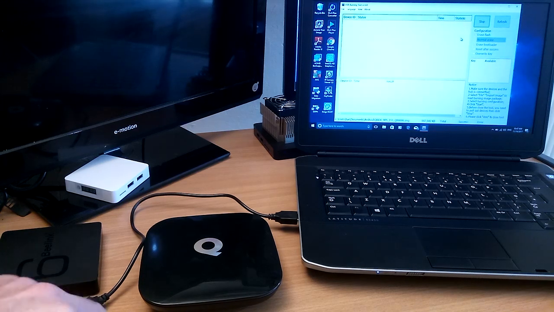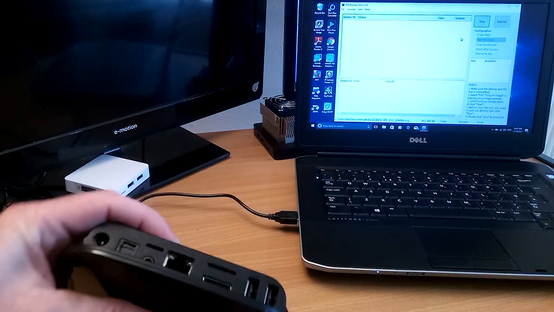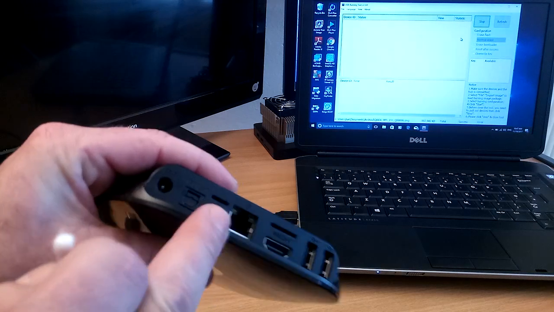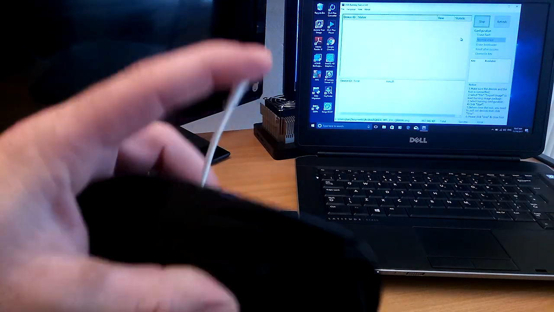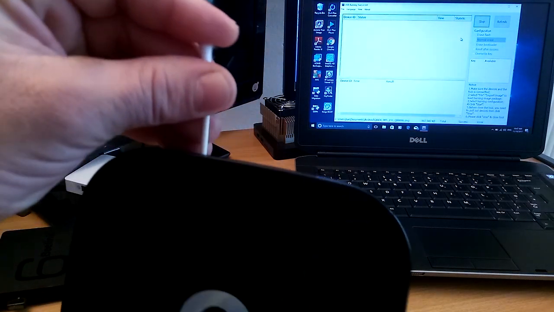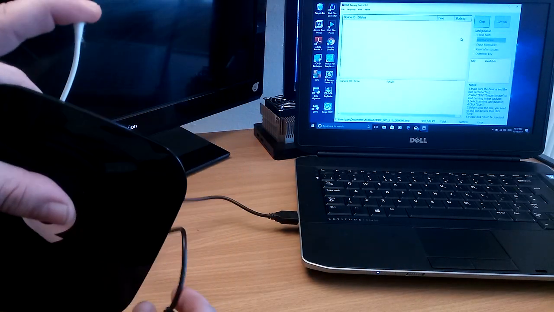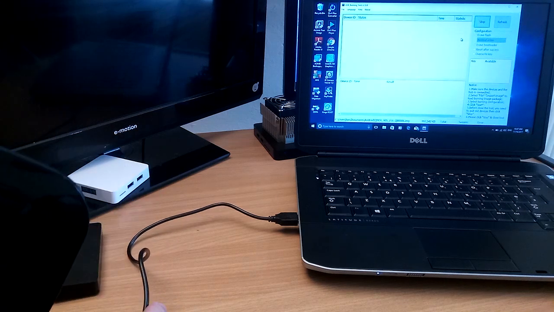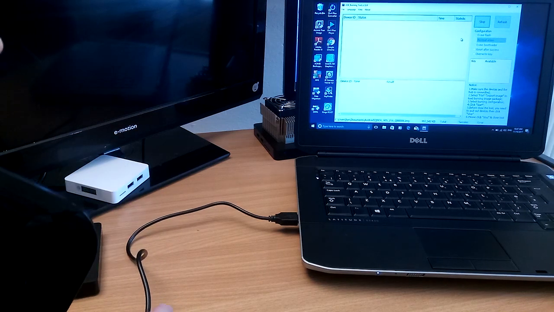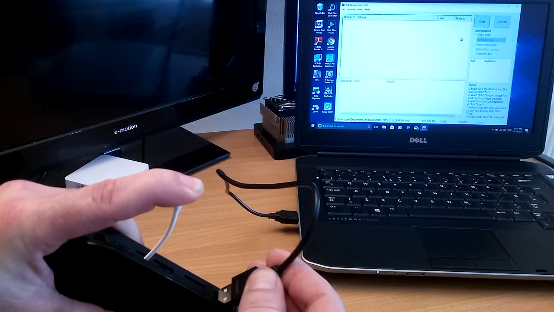Now to the TV box. You need to find the recovery button that is in the AV hole. You can hear it clicking there. Keep that depressed. Insert one side of the male-to-male USB lead into the PC and then insert the other side into the TV box.